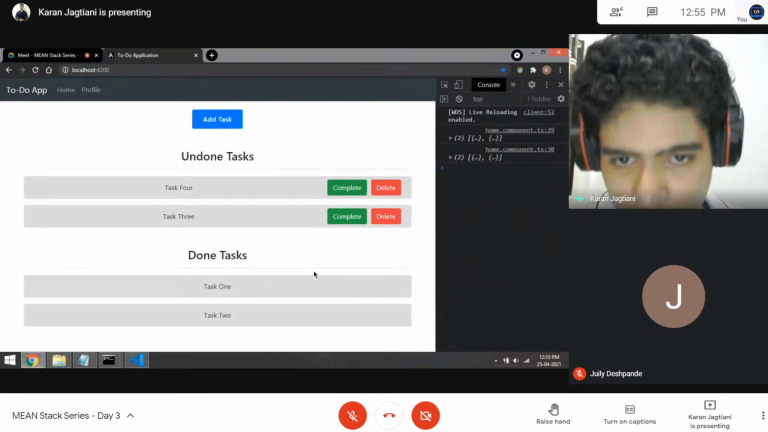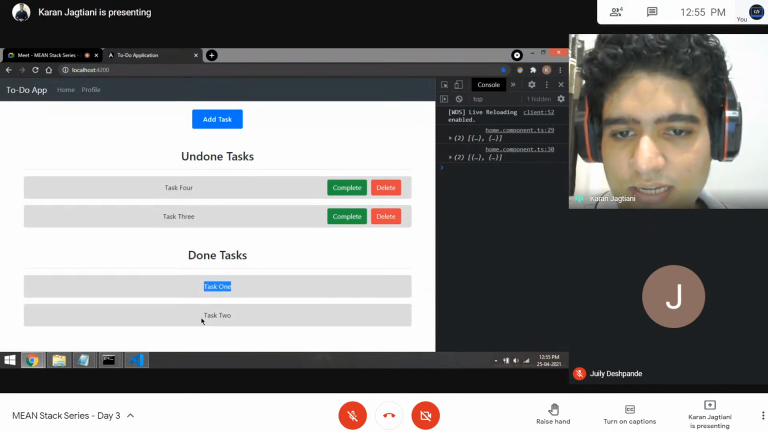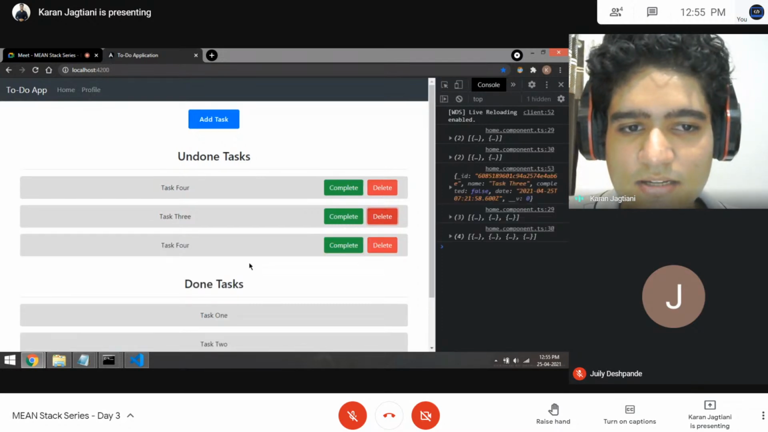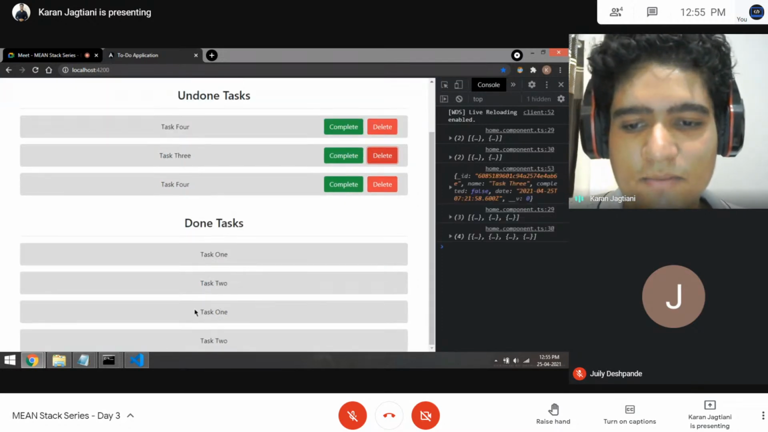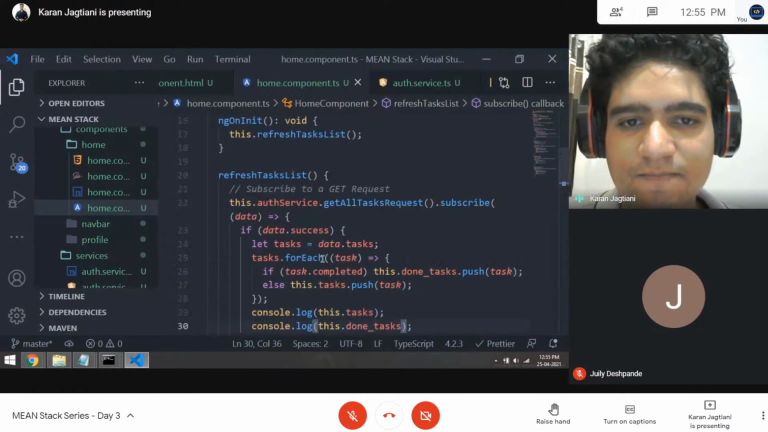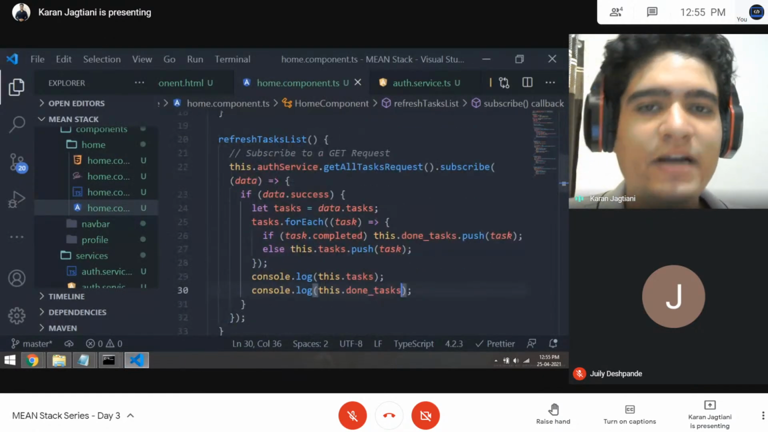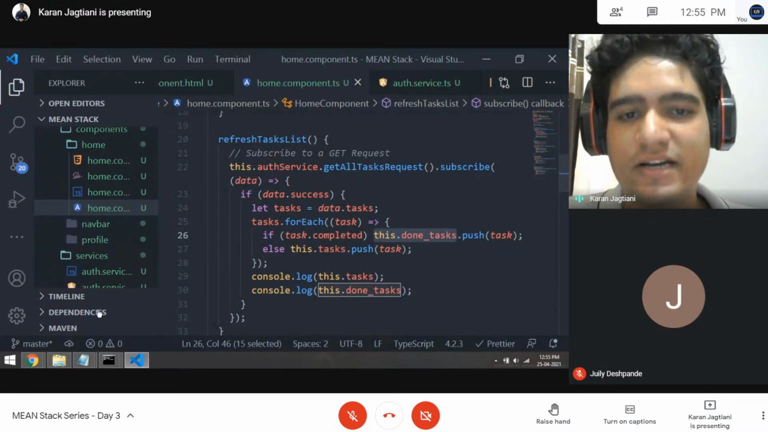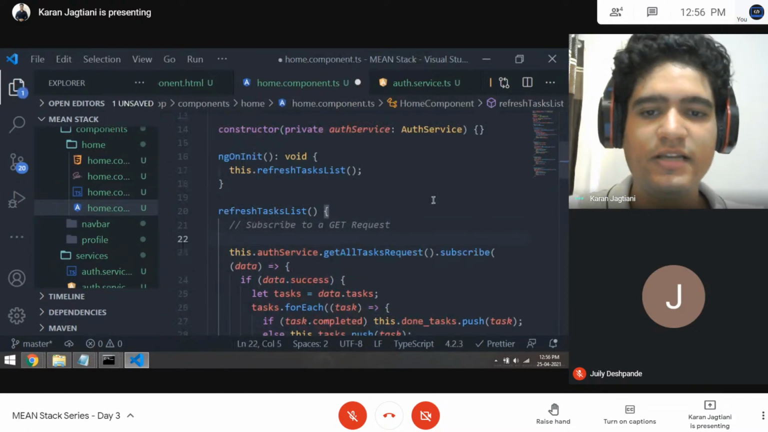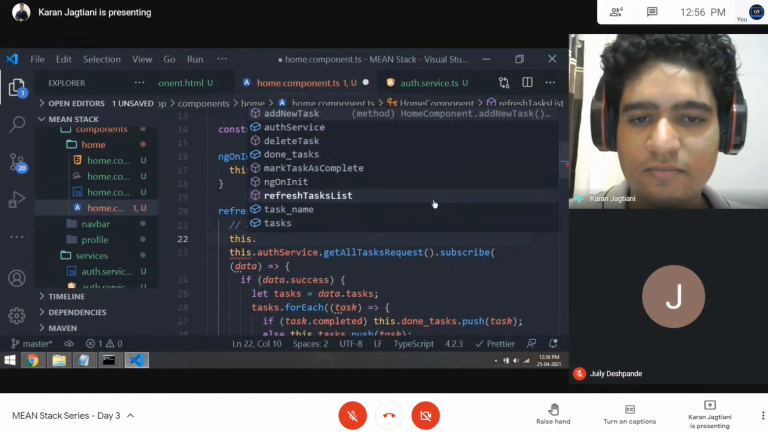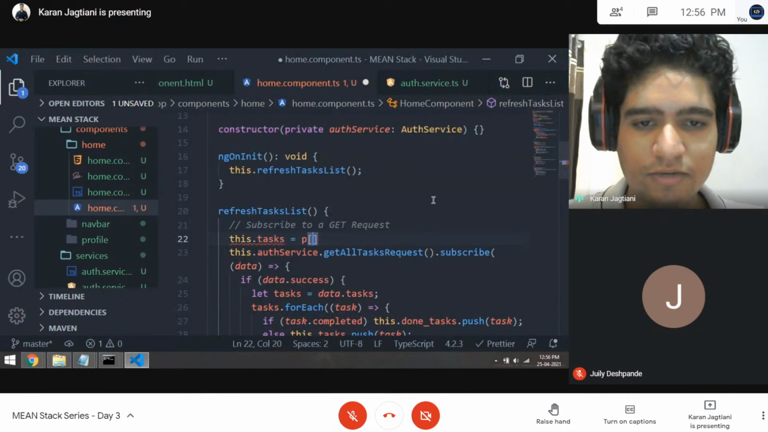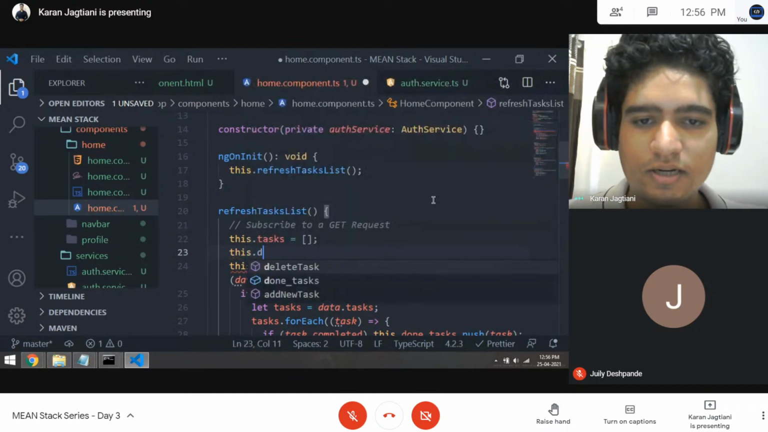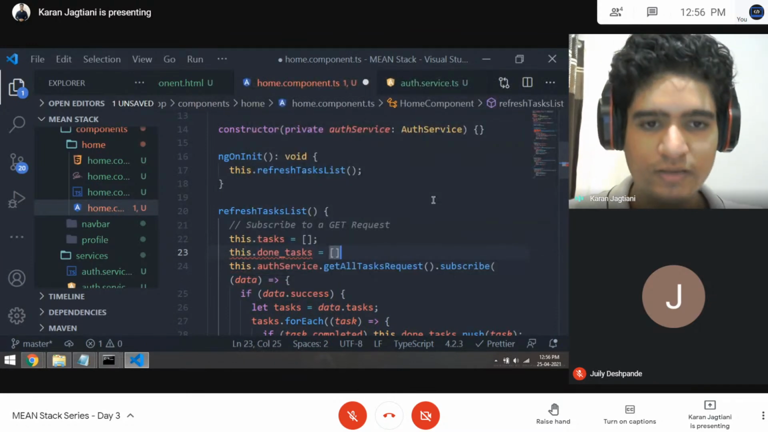Yeah. So basically you can see our task 1 and task 2 we marked as completed. I can delete our task 3. And yes, there is a bug in our application, which is basically that it is continuously appending to this list, right? Initially it had 3 and 4, but it again appended after refreshing. So we need to initialize both the arrays to empty, make them empty always before making the request. So this.doneTask is also going to be empty.